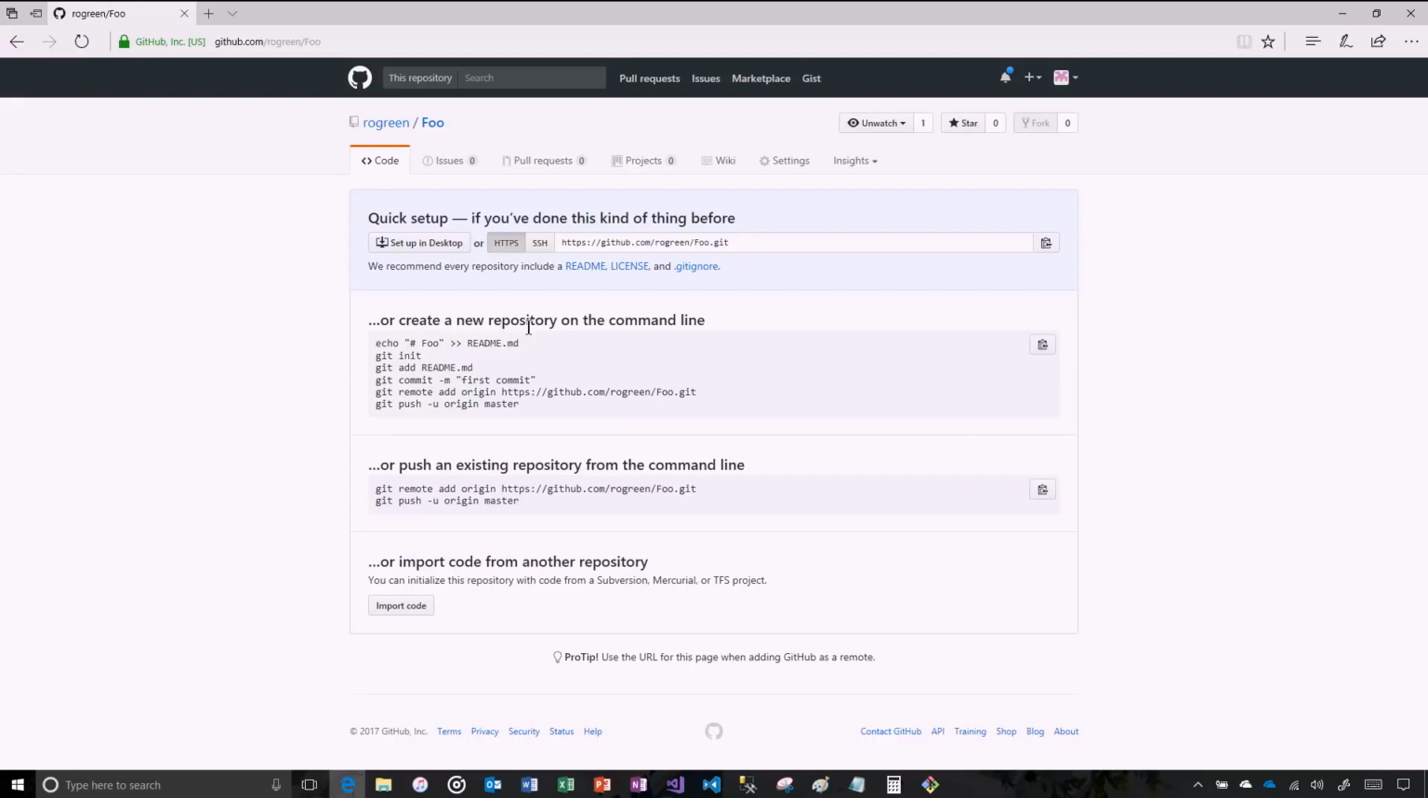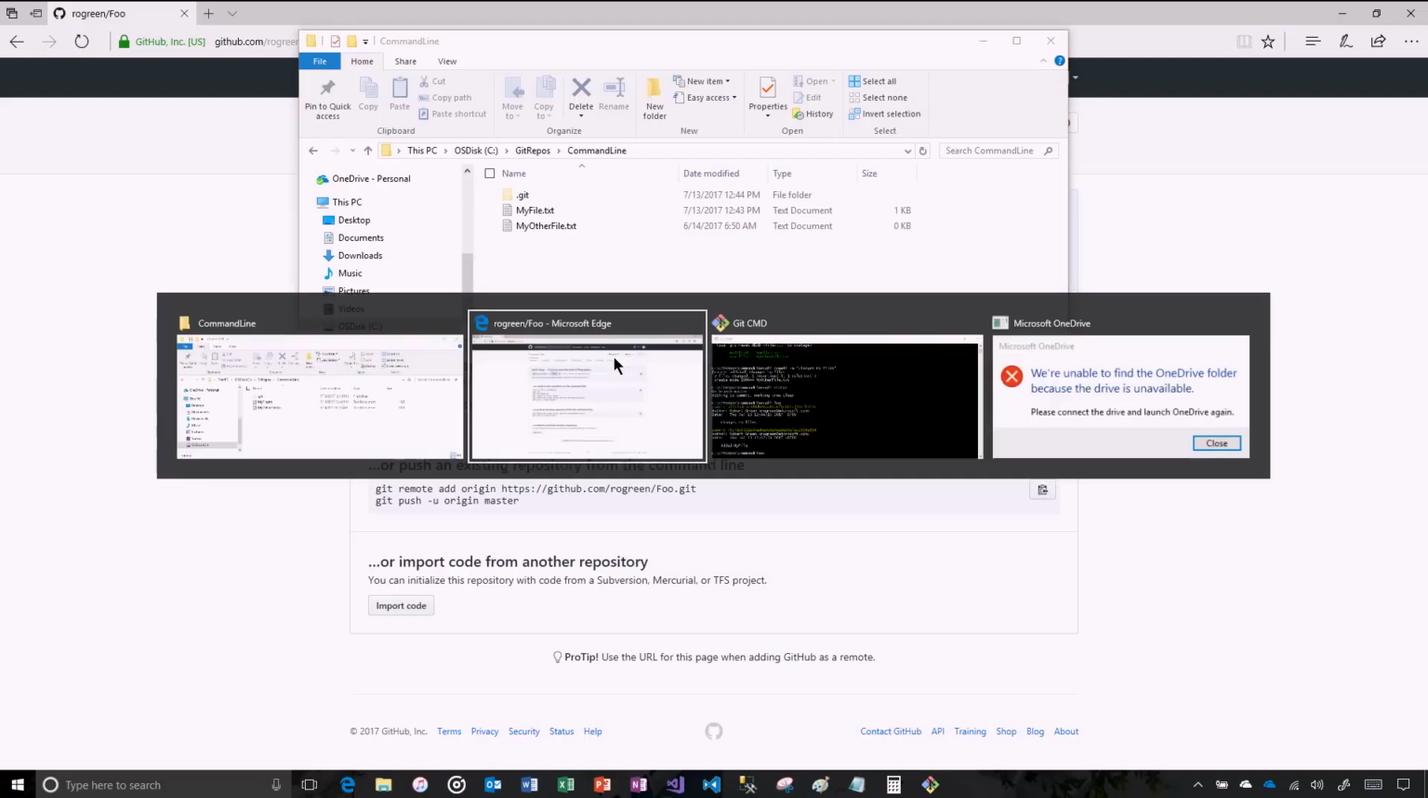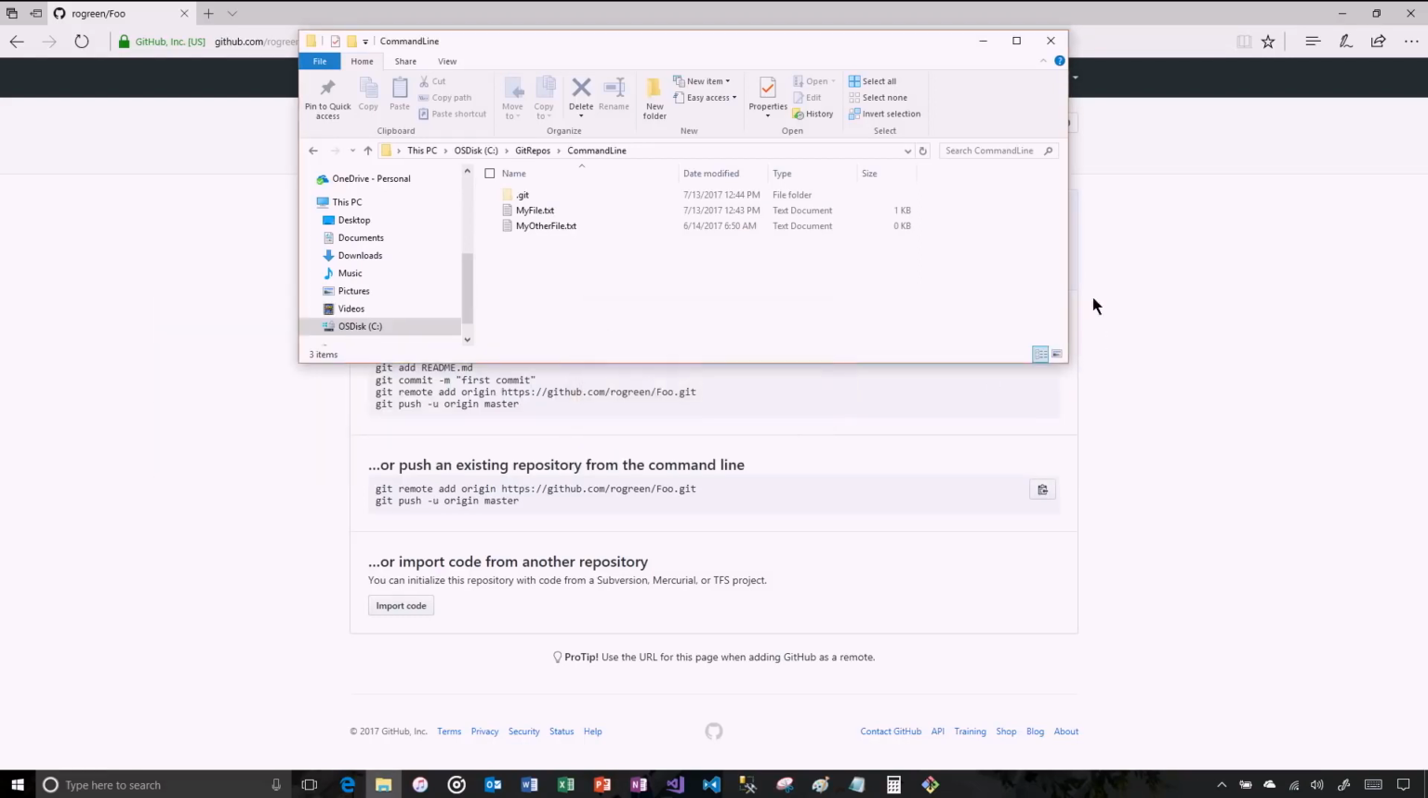And now it tells me, look, if you want to push an existing repository, import code from another repository, or work with this repository locally, here's some code. All right, so I have a local repository on my hard drive. That's here. I'm able to find the OneDrive folder. Yes, I know. Because the OneDrive for Business is trying to sync in the background, is trying to sync to my external hard drive, which is not connected to this machine. So we'll just ignore that message. Anyway, we have our local repository here.